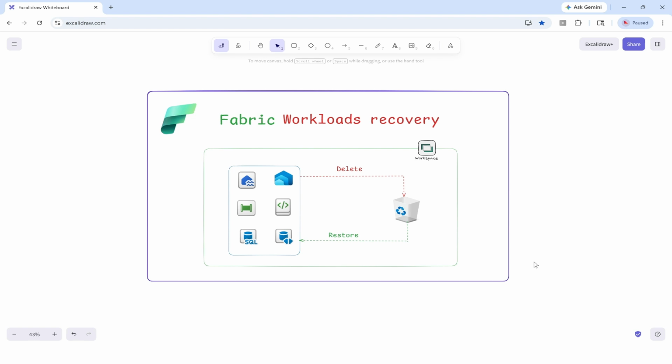This is Babu. Today I am going to explore the Fabric workload recovery topic in Microsoft Fabric. Here, if you see, this is the architecture diagram. Let's say you are creating workloads in Microsoft Fabric like Lakehouse, warehouse, or pipelines to process the data, and you create a notebook to clean and transform the data, and there is a SQL database and database mirroring.